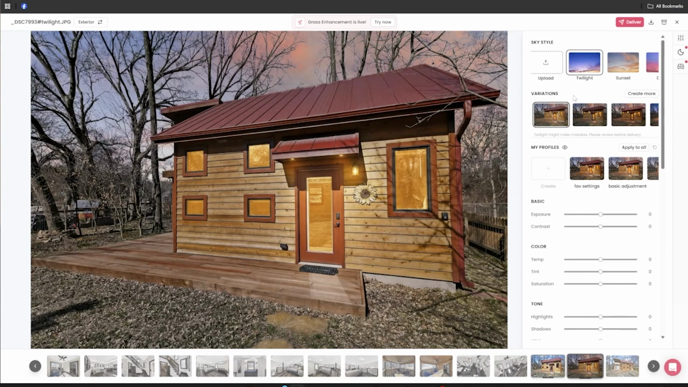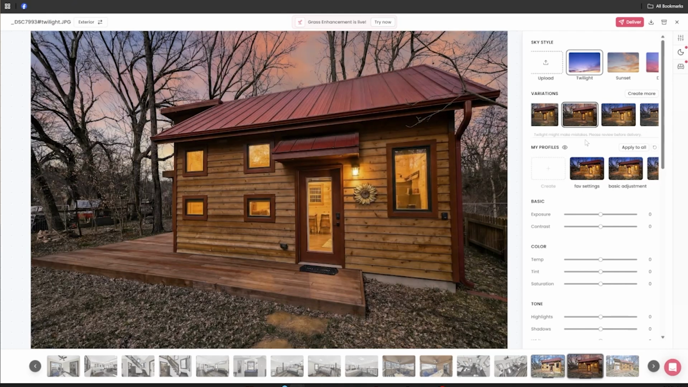Now that you've done that, I actually did 2. Down below that, you can see that there's variations. So let's take a look at the variations that it came up with. Now keep in mind, with true virtual twilights, it is going to have to generate things. There's no perfect way to do it because it's actually going to take away some shadows, put in some shadows. It's going to have to generate things that are not there.